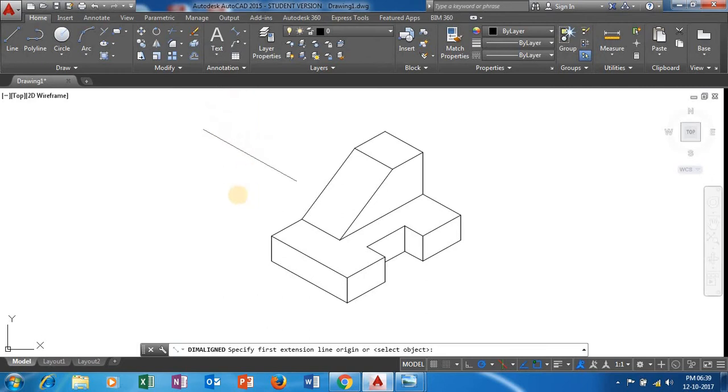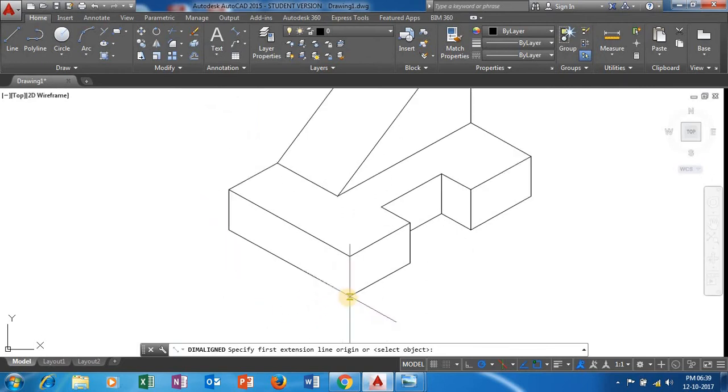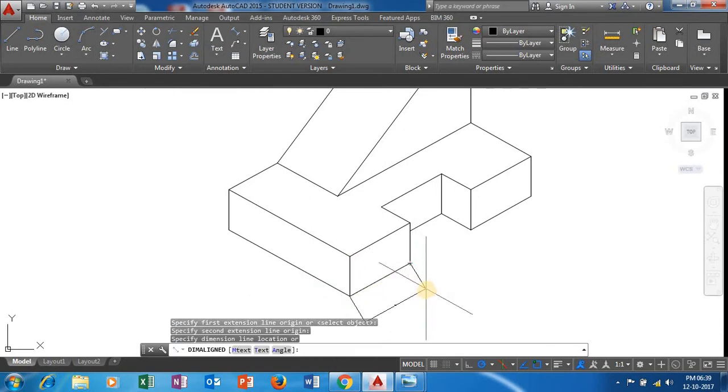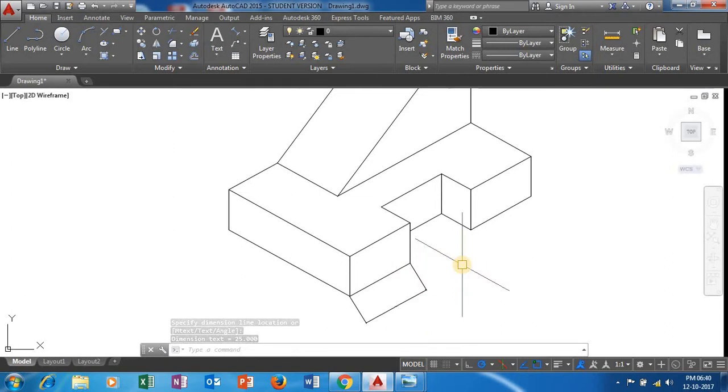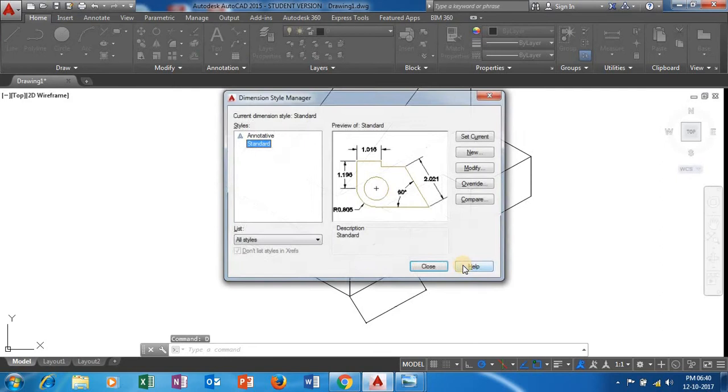Now after selecting the aligned dimension, move your cursor, give a click at this particular endpoint and this particular endpoint. Drag it and give a click at a suitable location. Now you can see we have given a dimension but it is not visible. In order to make our dimensions visible, we need to get to the dimension style manager, and the command for it is D for dimension, D, enter.